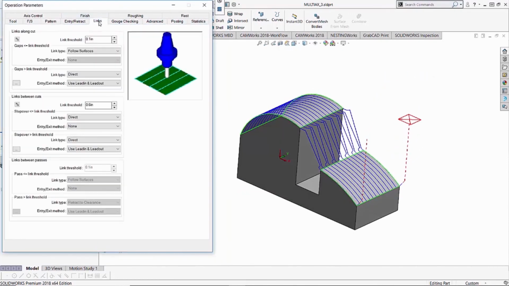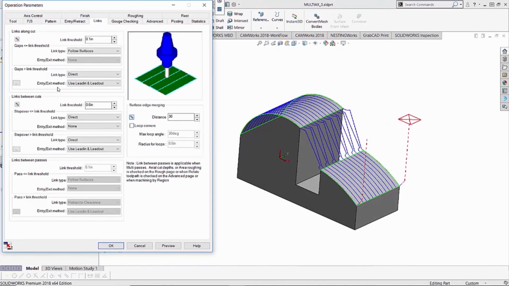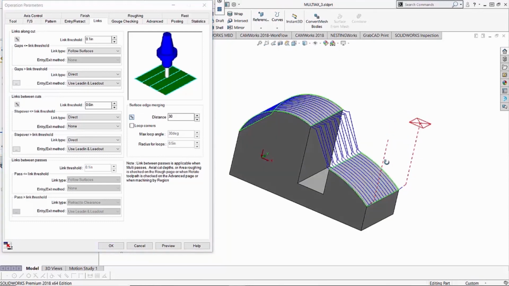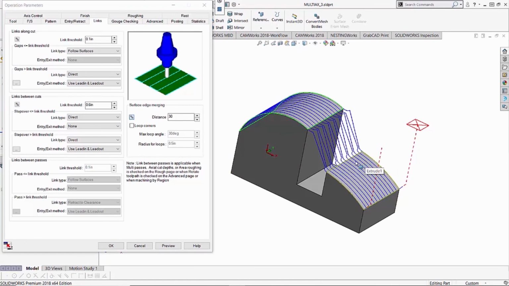So links is an important tab for preventing your tool from doing a lot of these retracts and excessive moves, whereas one of the focuses of this webinar was to try to keep the tool down, keep it on the surface. Links is a big part of that, so yeah, that's it.